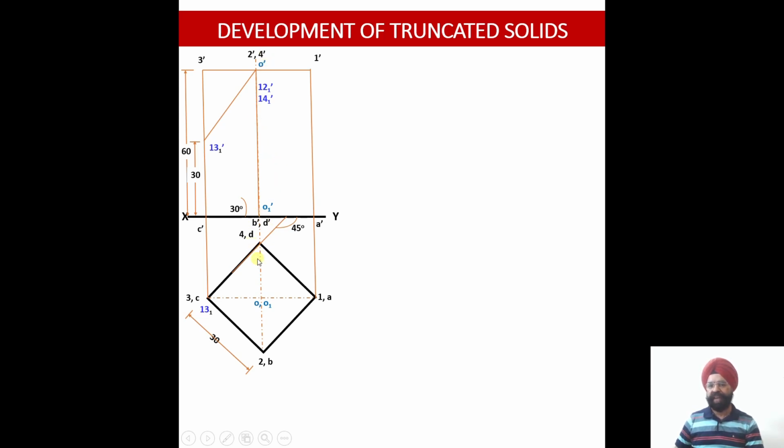And you see here I will be drawing 14 1 dash and here I will be drawing 12 1 dash. So corresponding to the top portion, whatever points of intersection will be obtained, I have added the suffix 1 over here. So this is 13 1 dash, this is 12 1 dash, this is 14 1 dash, and here I will be getting 13 1 dash. And whatever points will be obtained corresponding to the lower cutting plane, no suffix will be there, it will be 11, 12, 13, 14 over here.